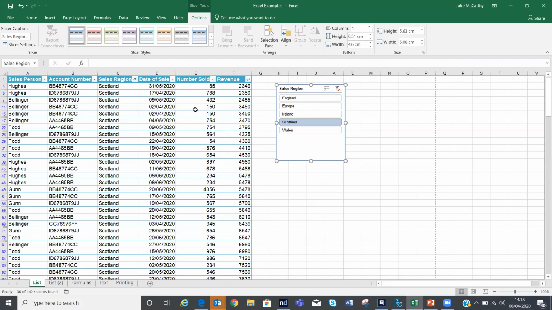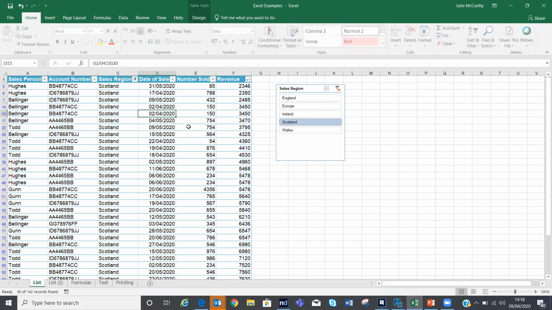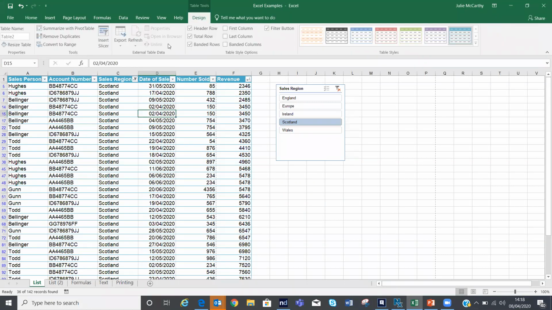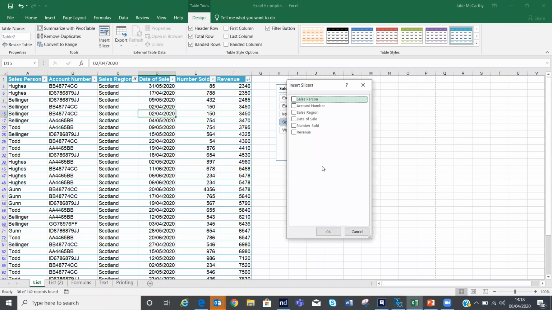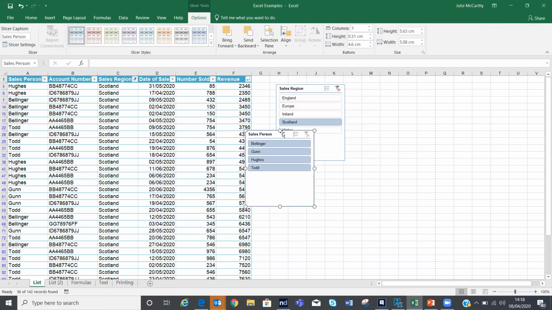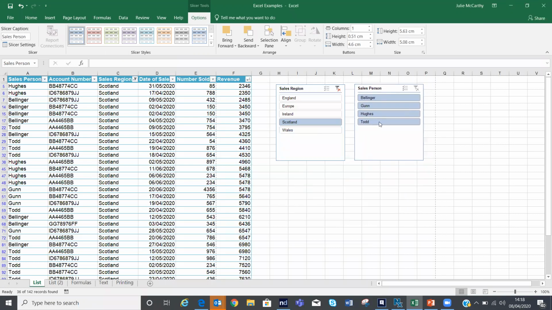You can have more than one slicer. So if I go back into the table and go back into design and insert another slicer for salesperson, I now have two slicer windows, so I can have them side by side.